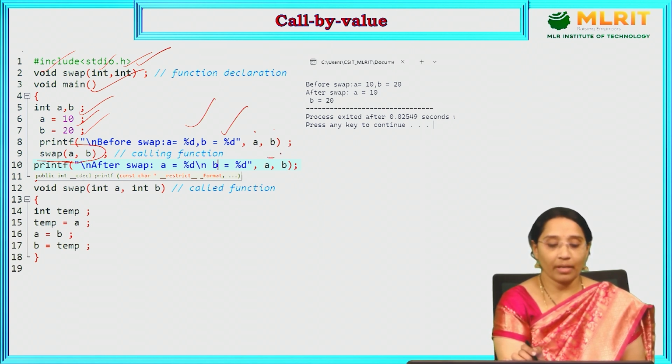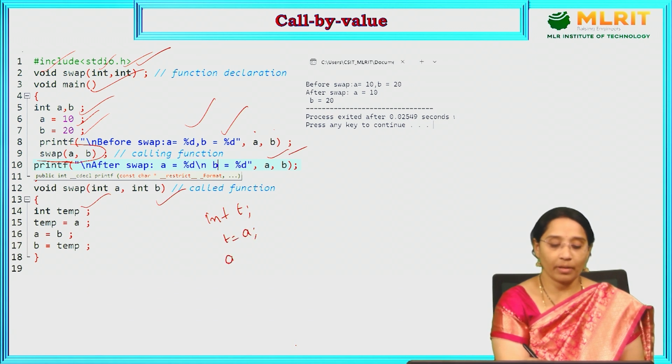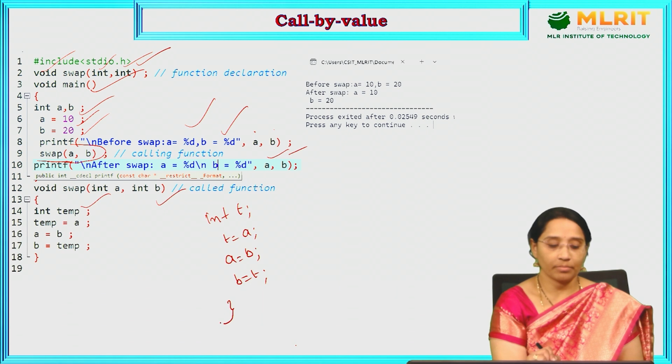After swap a comma b, again this is the function definition part: void swap int a comma int b, and int t, a temporary variable that is declared. This is how you do the swapping: t equal to a, a equal to b, and b equal to t.